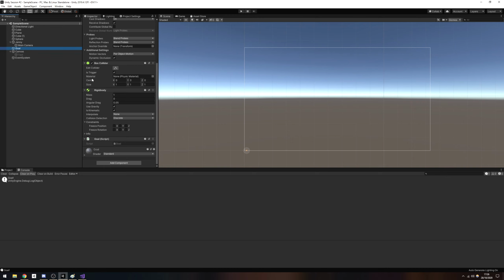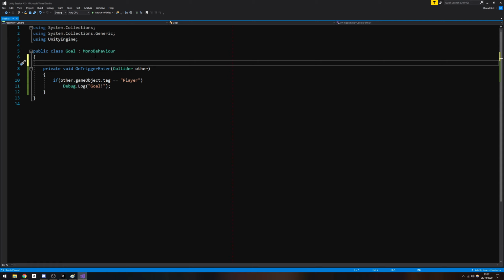go to the script. I think you can double click there and it opens the script. Then we make a variable which can be accessed in the editor, which is public again. It's going to be our game object for our text. I'll call it win text. When we win, we just need to enable that text.